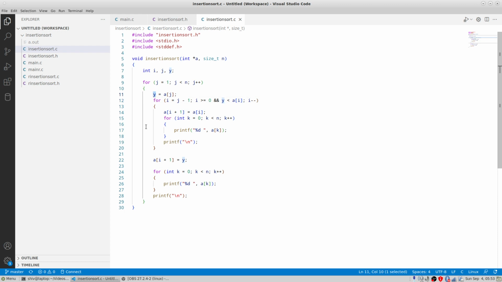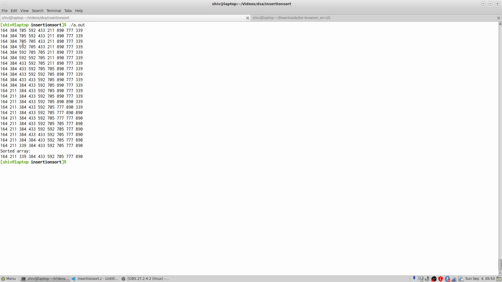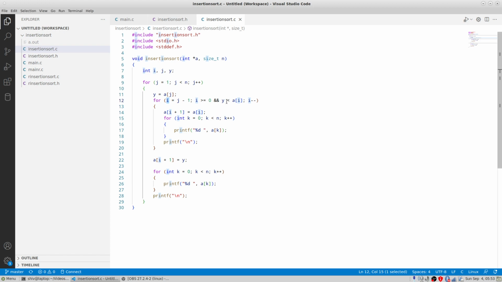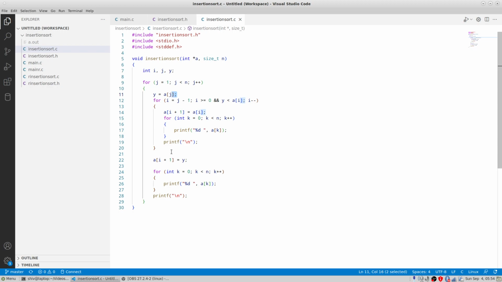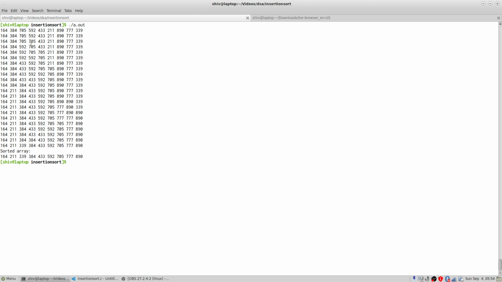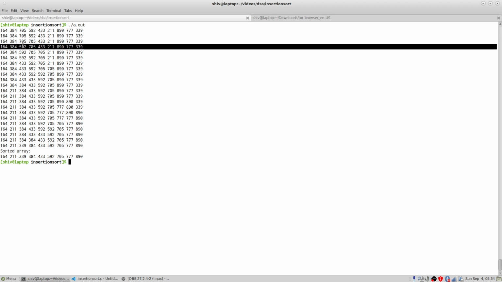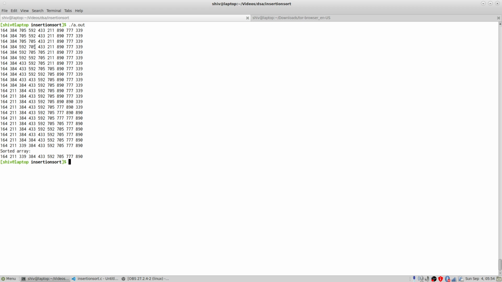In the next iteration, i will become 1, and a[i] will be 384. In this case, y is not less than a[i], because y is 592. So it will not enter the loop, and it will only replace these two elements. Once this loop is terminated, a[i+1] will be y, that is 592, so 592 will be placed here. Now the first four elements are in order. Then 433 will get exchanged, and 592 is here.